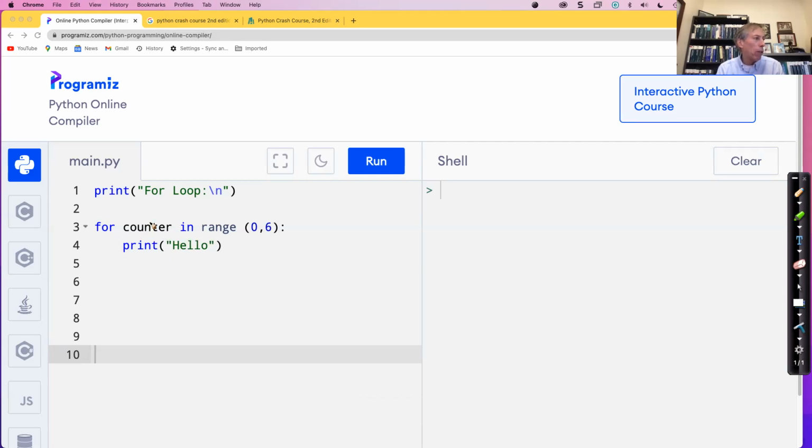So for counter: when you use the for loop here, counter just creates a variable right away, and we call it a counter. You can call it whatever you want, okay? But I've called it counter. So for counter, and what's in counter right now? Nothing, but there will be very soon. Right here, this range function.